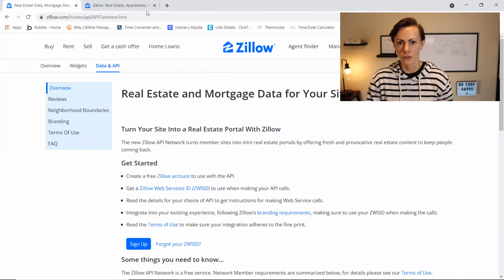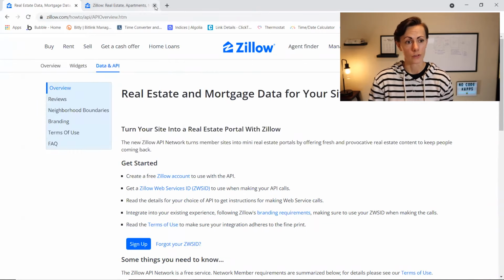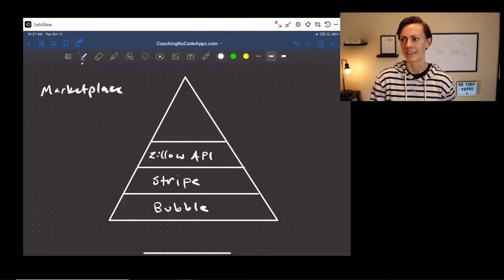So just remember that even if you don't know how you will achieve some sort of feature or functionality in your app, a quick search can reveal a lot of helpful information for you. So just keep that in mind. So we're adding our Zillow API onto our tech stack.